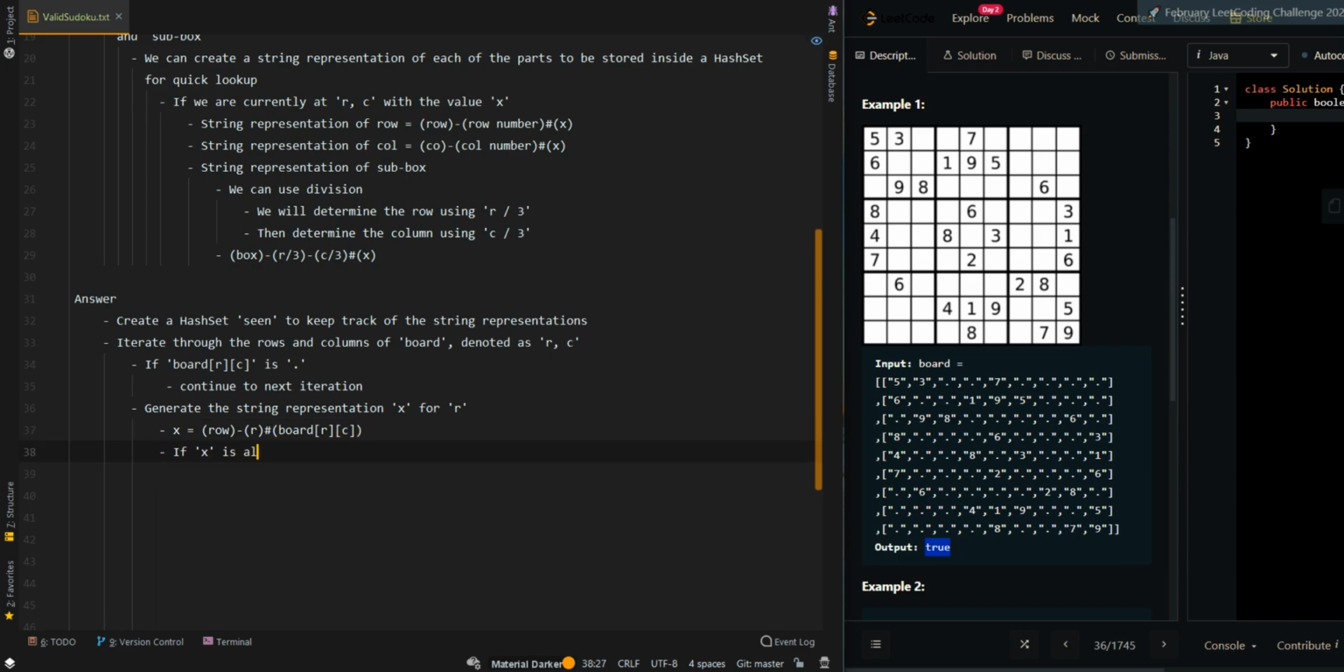If x is already contained inside seen, that means we have a duplicate value. Then we can return false. Else we just add x to seen.